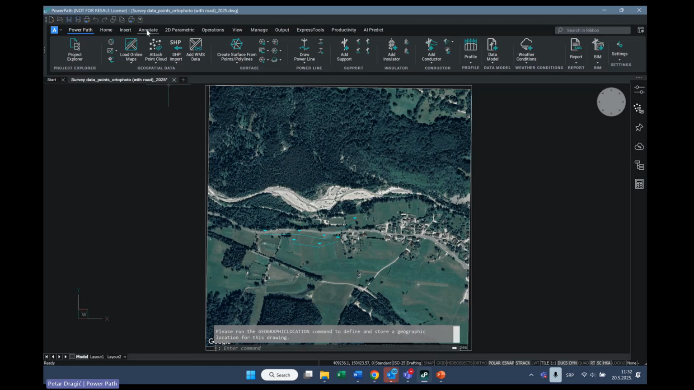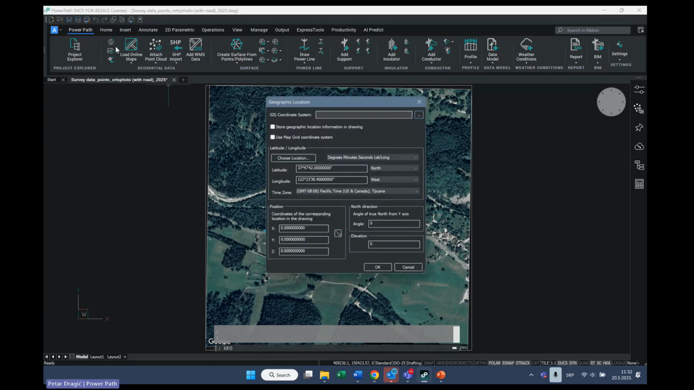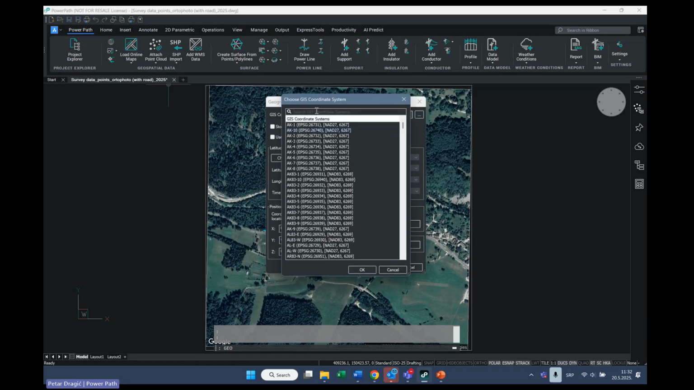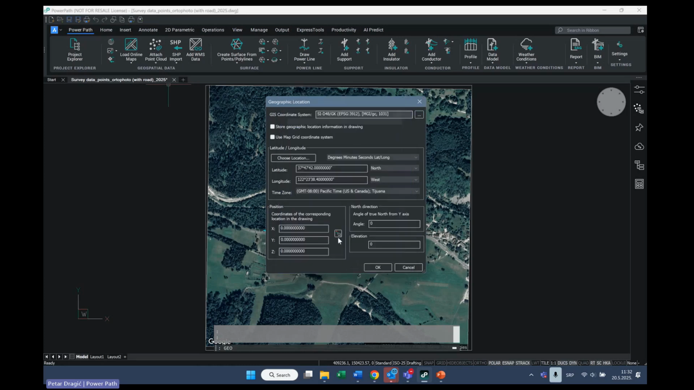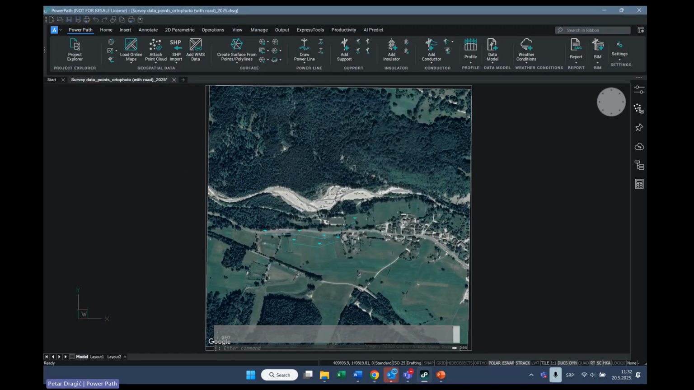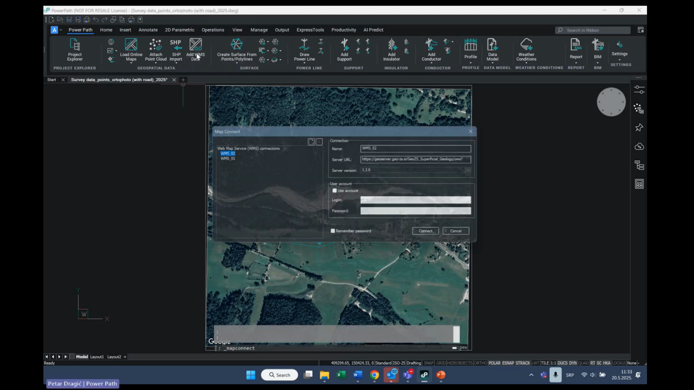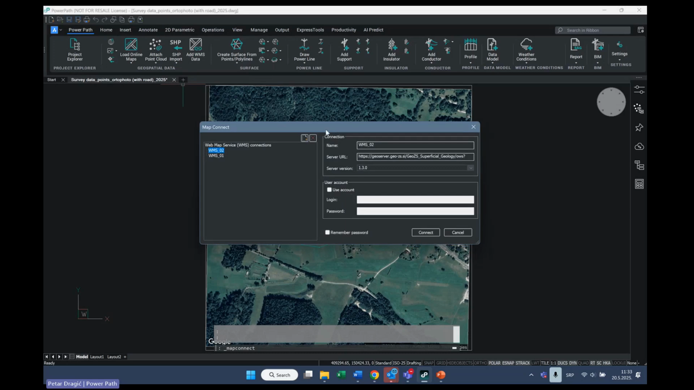In my example, this is a project from Slovenia, and I will use the local coordinate system for Slovenia. I define it, and I will click here to store it in the drawing and also use it for the map grid, and I will press OK. Once you have created your coordinate system, you can go to add WMS data and you will get this dialog. As I mentioned, WMS data are web map services, and they differ from country to country.